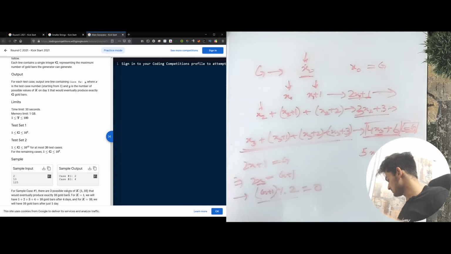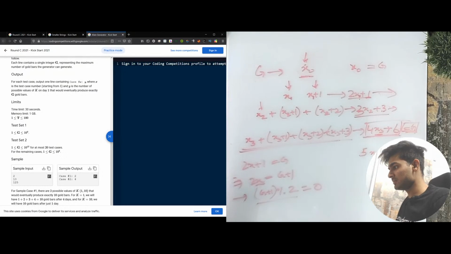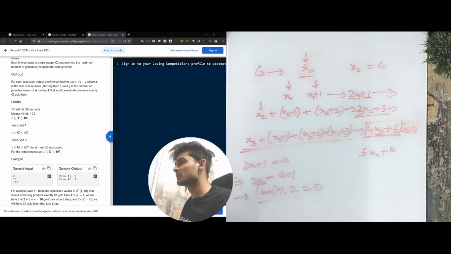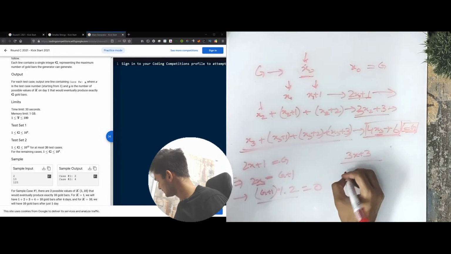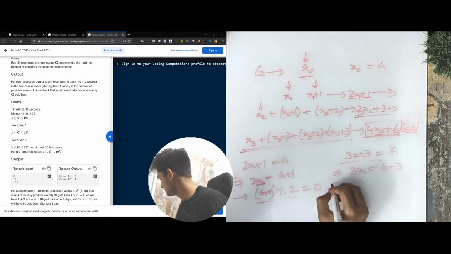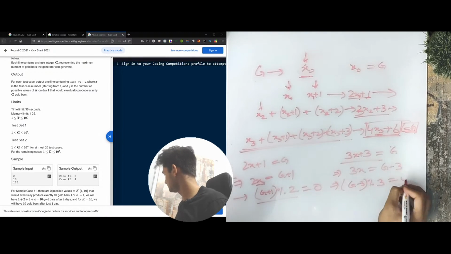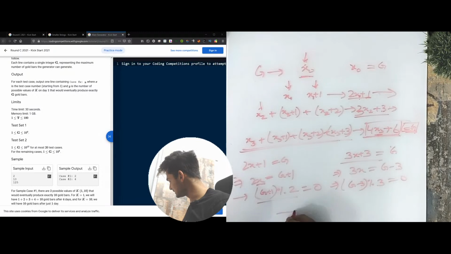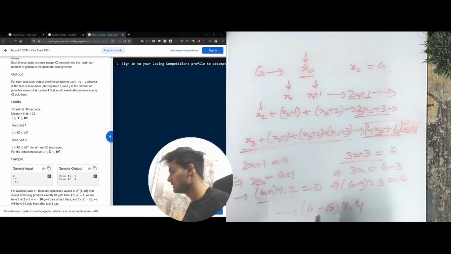Similarly, for the next case, for 3x plus 3, I'll just move my image so that you can see that. If we have 3x plus 3 equal to G, that means 3x should be equal to G minus 3. That means G minus 3 should be divisible by 3. Similarly, in the next case we'll get G minus 6 should be divisible by 4. In the next case, this 6 will become 10, then this 10 will become 15, and so on.